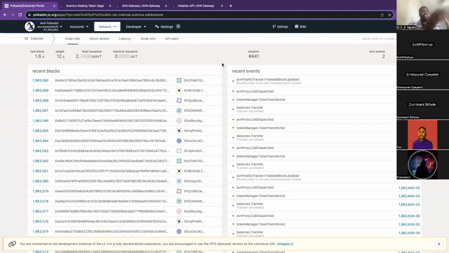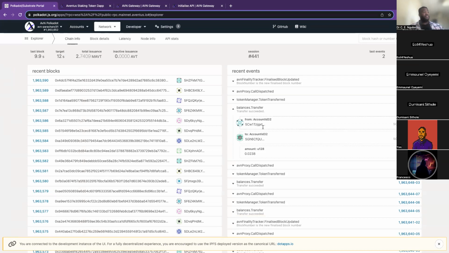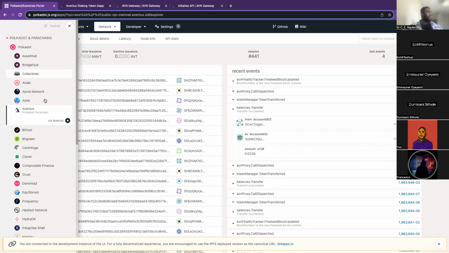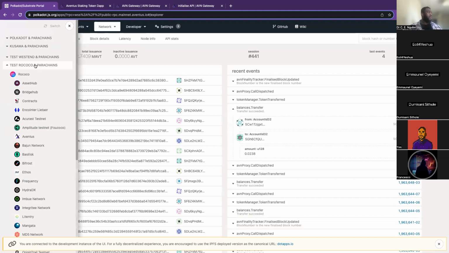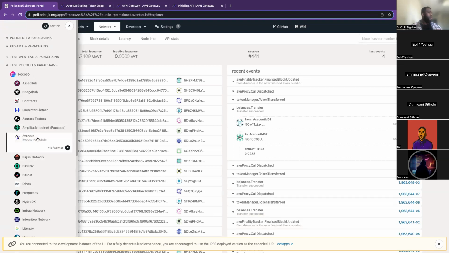My screen's on this side, that's why I'm looking at this side. So you can see a lot of what's happening on the chain. You can see balance transfers that are coming in. You can see all the events that are coming in. You have access to all the blocks that are coming in as well. And you can click through and see what's happening. Now, I'm just going to go to the tester there, just so I can show you.